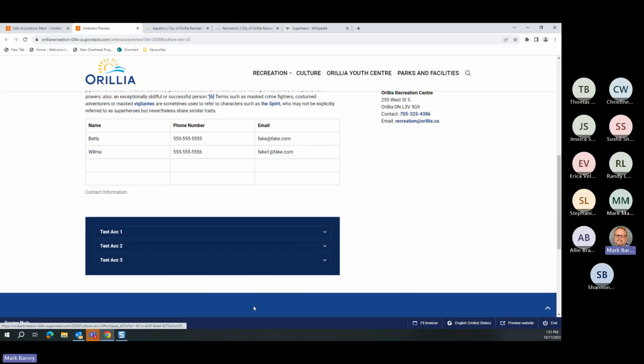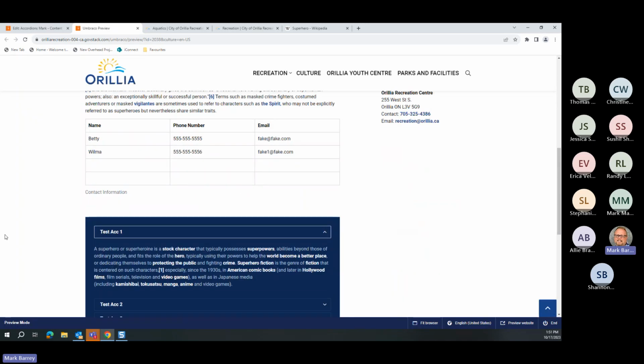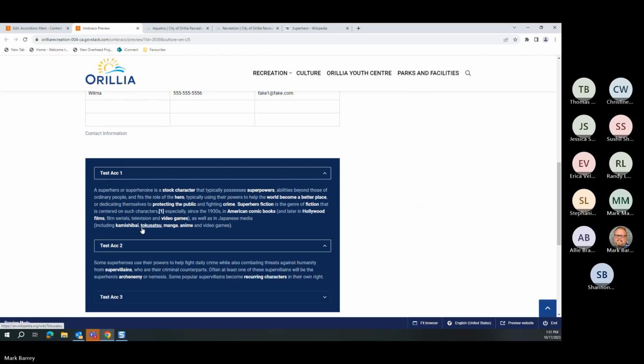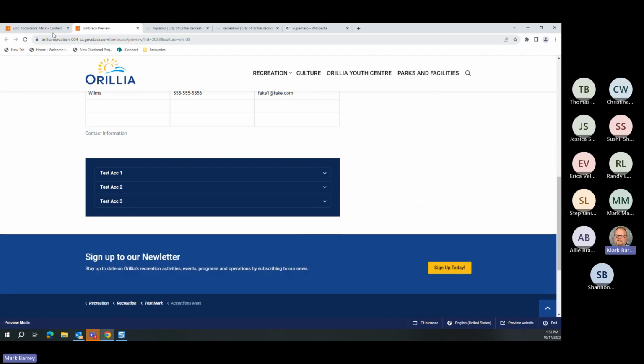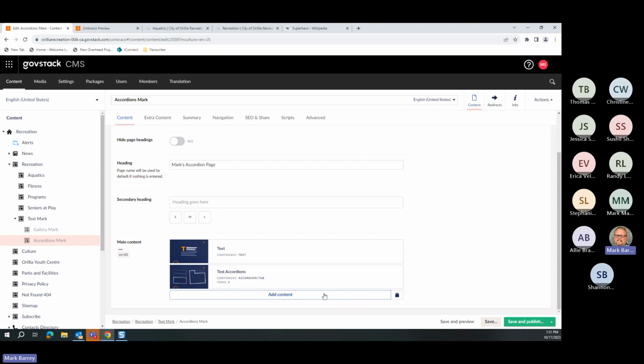What this does is it puts it like that, and they only kind of highlight once you click them open. They stay like a button. Okay. So, any questions about building an accordion? Pretty straightforward. Okay, those are accordions.